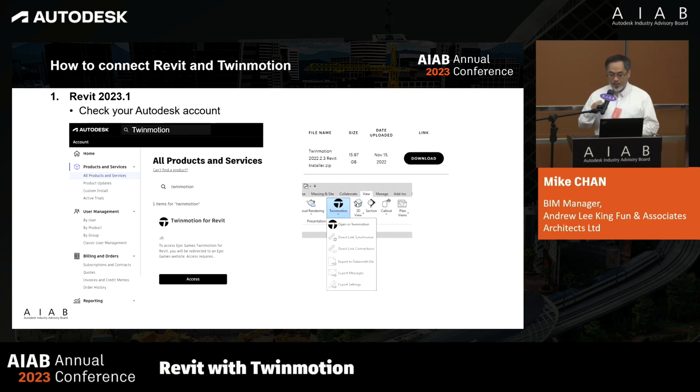So after all the introduction, we come down to the core of it: how are you able to connect Revit and Twinmotion? First of all, once again, thanks to the collaboration between Autodesk and Epic Games, Twinmotion is not a free trial, it is free for you to use. All right, so not a trial, free for you.